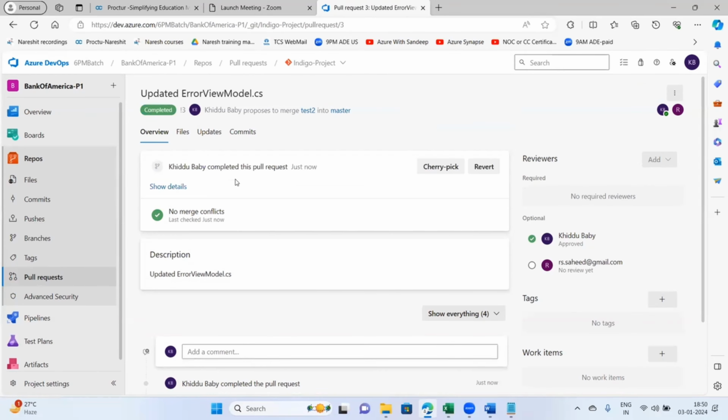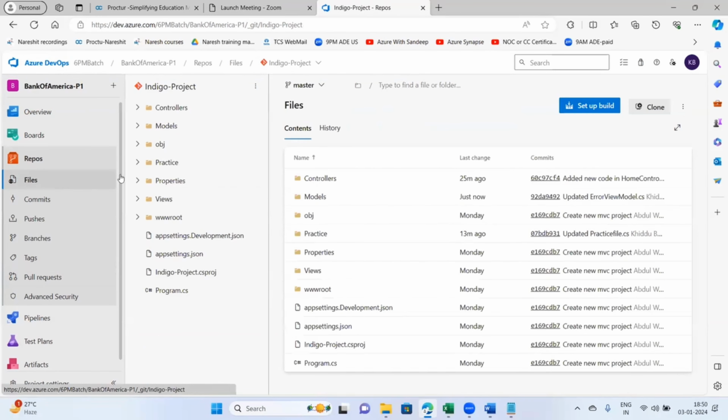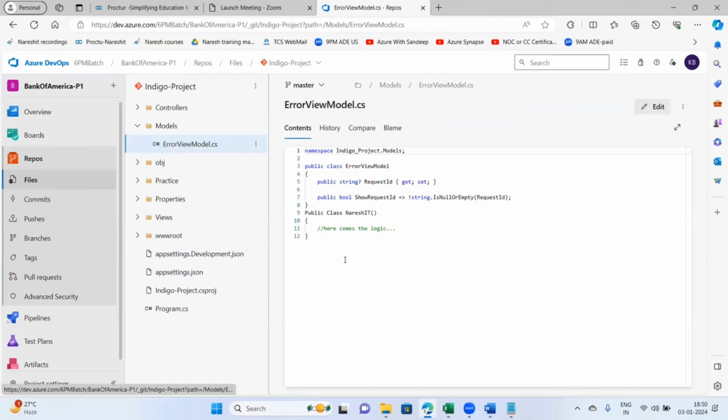In this file, you will see the code in the master branch. This is what the pull request is.